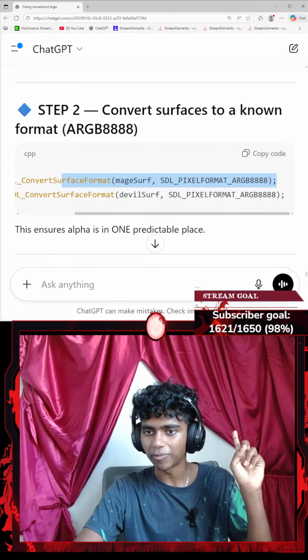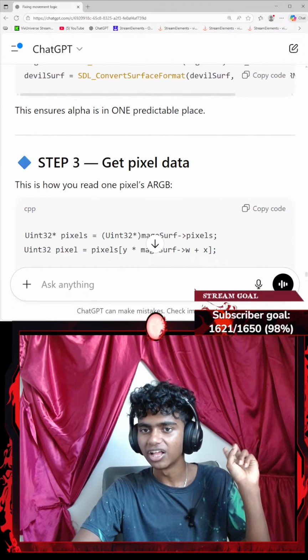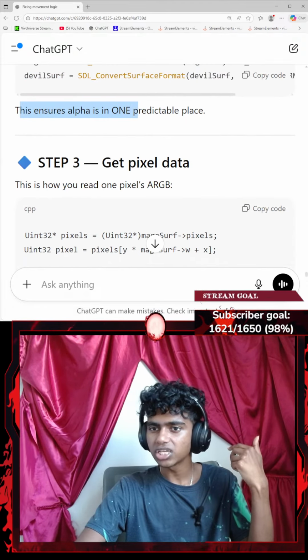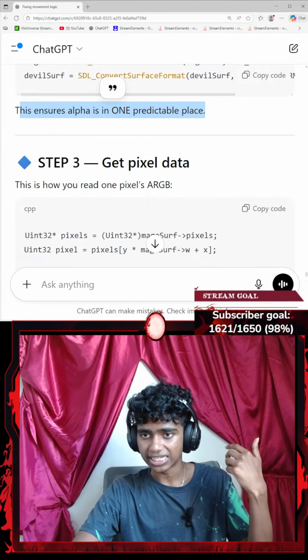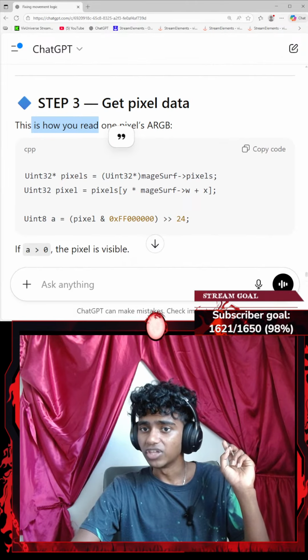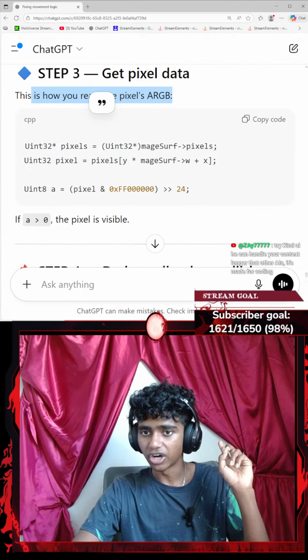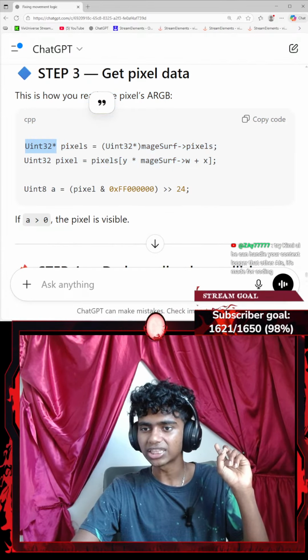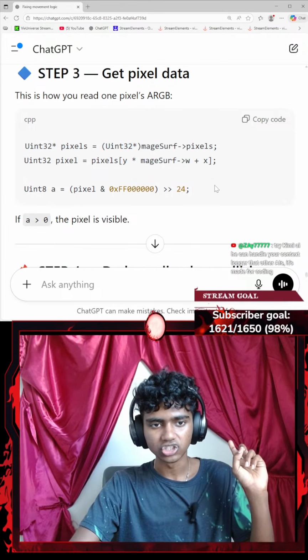Okay, hold up, guys. This might be kind of complicated. This ensures alpha is in one predictable place. Step 3, get pixel data. This is how you read one pixel's RGB. And this is the part that I think might be SDL2.